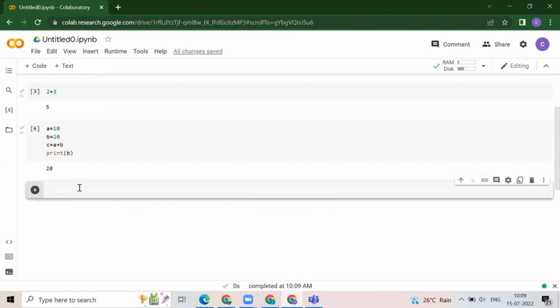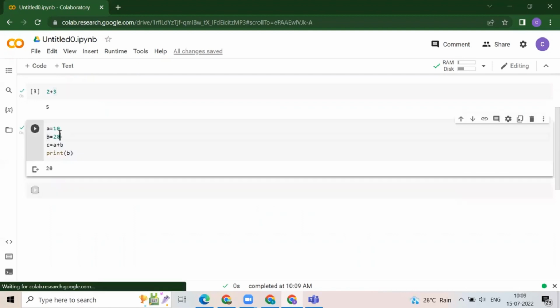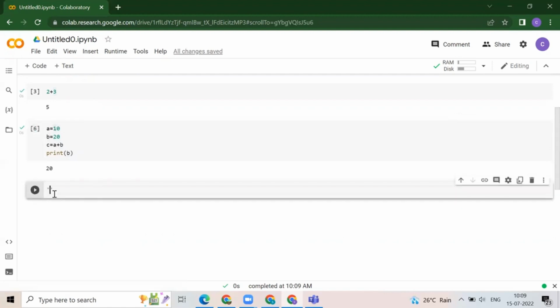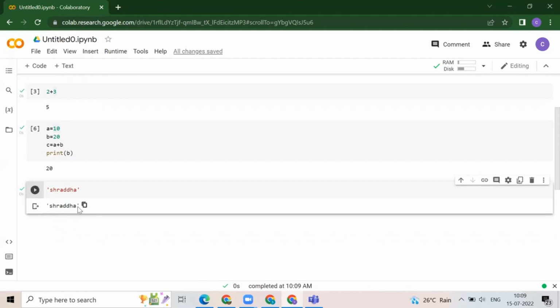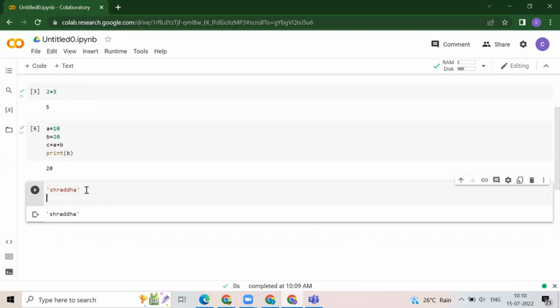Suppose you want to print any string. For an integer, there is no need to write single or double quotes. But if you want to write a string like Shraddha and run it, you will get Shraddha in single quotes. But if you write the same thing using print with single quotes around Shraddha, now what will happen? You will get it without quotes.